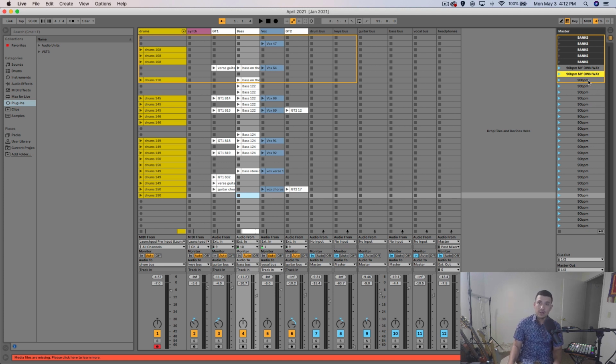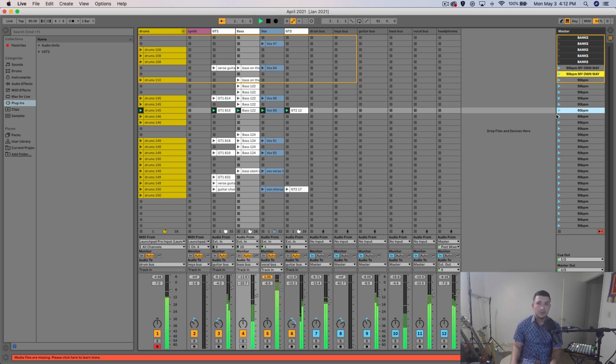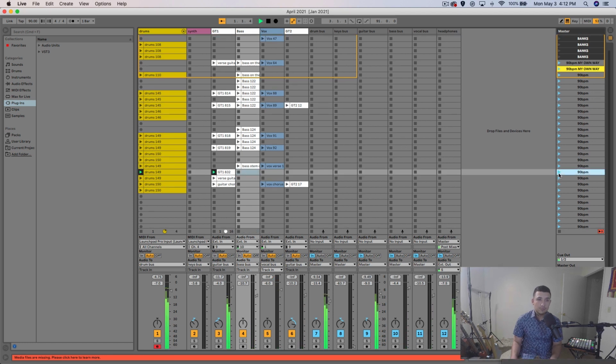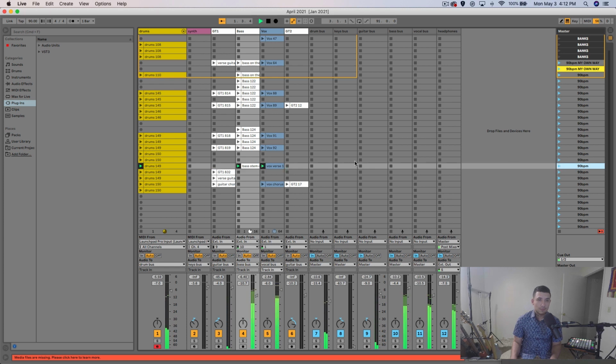If you're not familiar with Ableton, these side panels, you can name them. These will launch your patterns all together. So for example, this would be the chorus. This was like one take of the chorus. That's it. That's what it does.